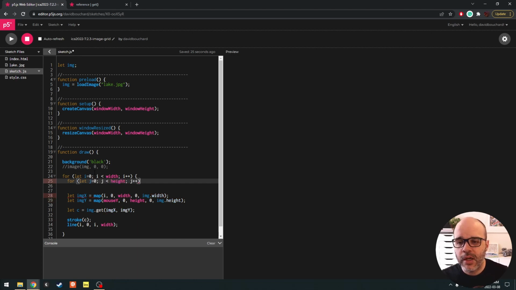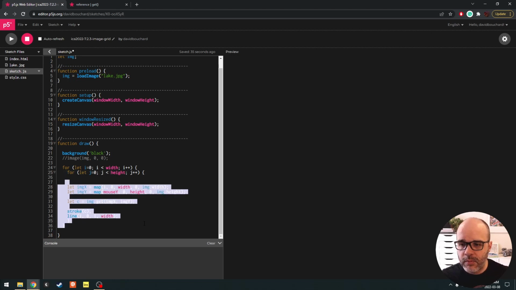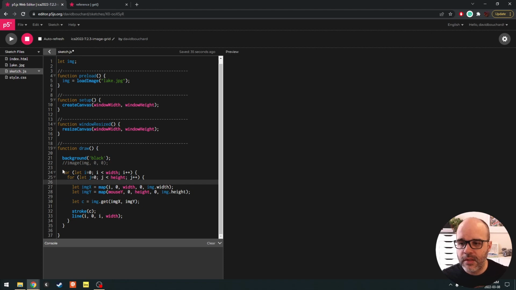And here I'm using j because I'm already using i for this loop here. We're going to be careful here, make sure we match our curly brackets, and then we're going to indent this in a little bit. So the idea with the nested for loop is that it allows us to scan through something like a grid structure. So this will give us all the combinations of i and j starting from 0, 0 on the top left to width and height on the bottom right and everything in between.